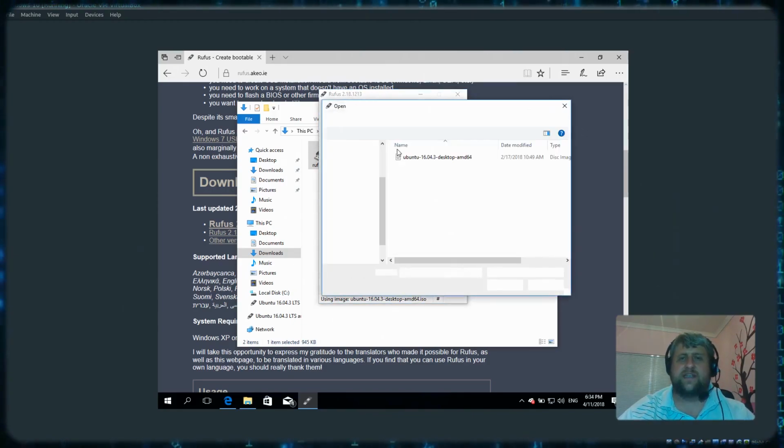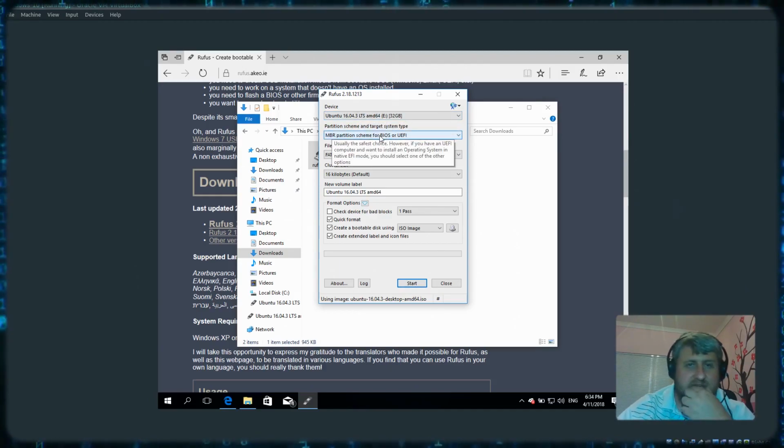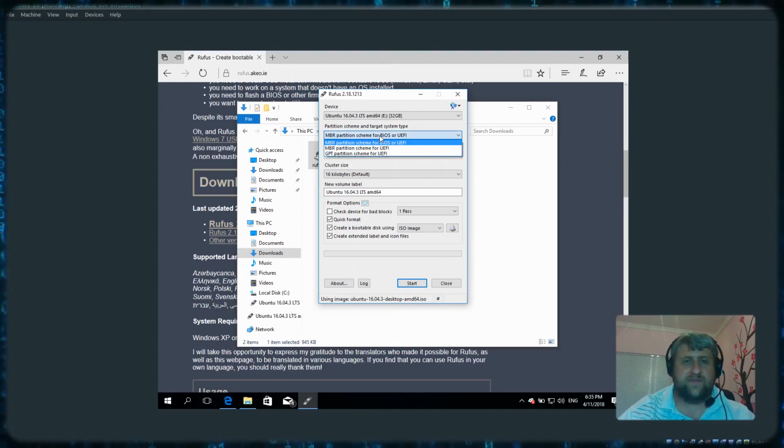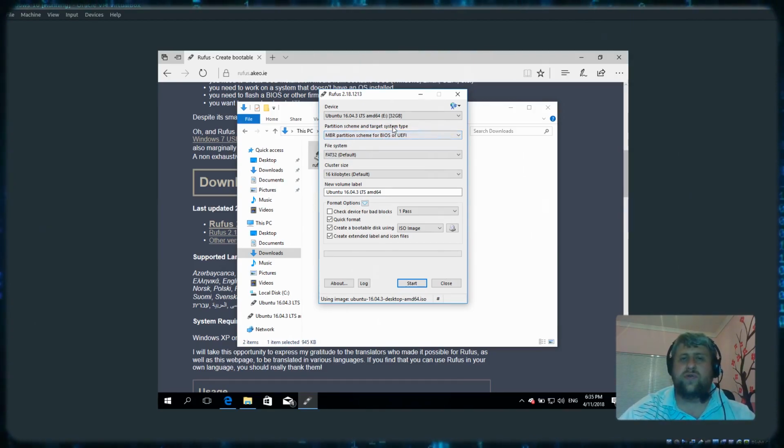So you'll notice that I selected Ubuntu 16.04 there, and I'm going to leave everything as is for this demonstration, but I am going to mention that we've got different partition schemes available to us. If you have a UEFI enabled BIOS, you can go ahead and select a GPT partition scheme for UEFI. That way you can install a UEFI variant of the Linux ISO. But I'm going to leave it as MBR partition scheme for BIOS or UEFI at the moment.